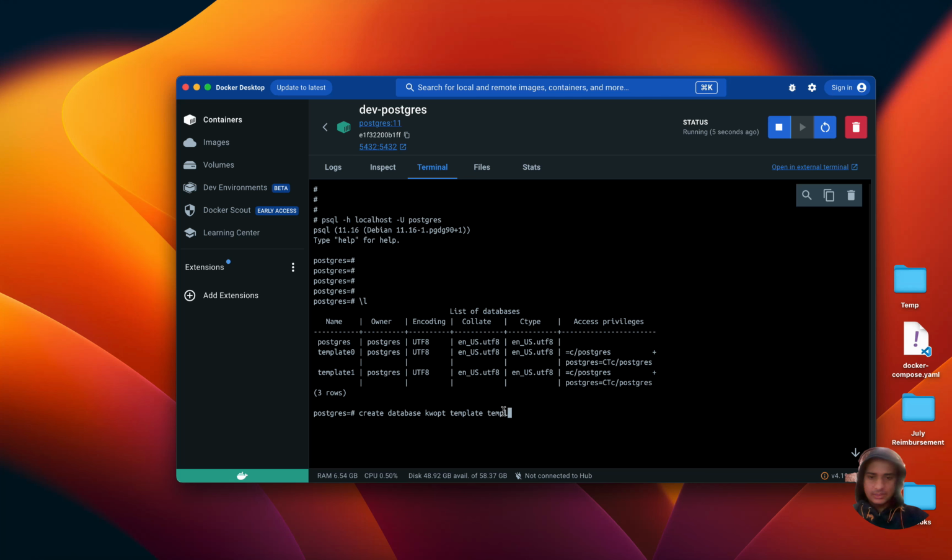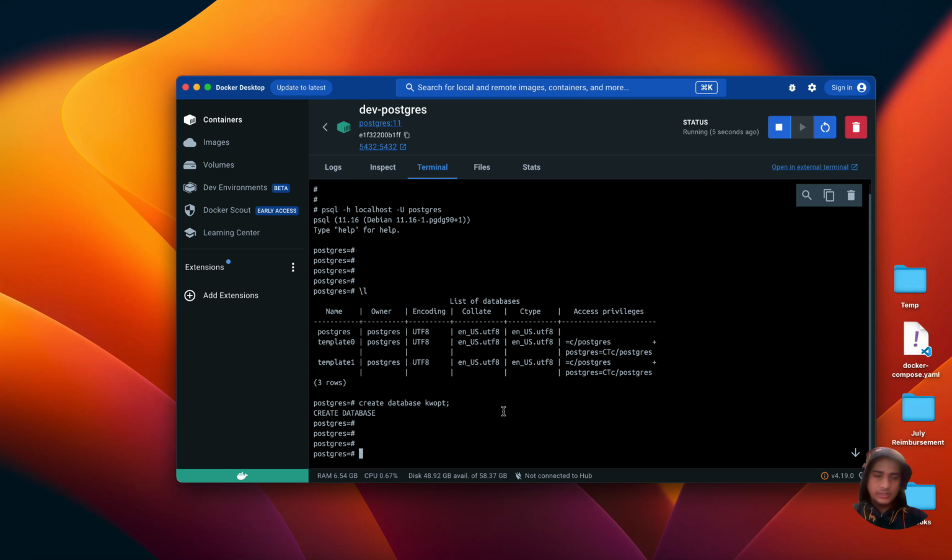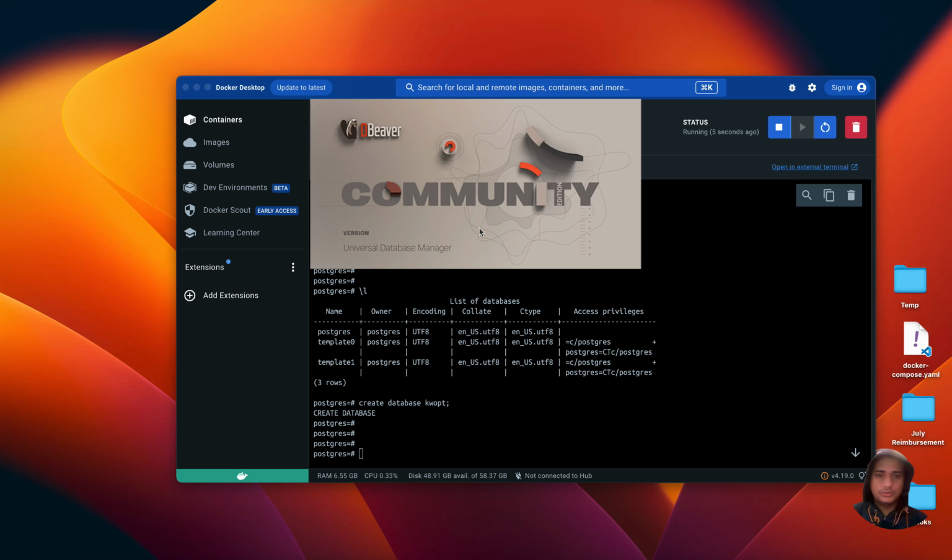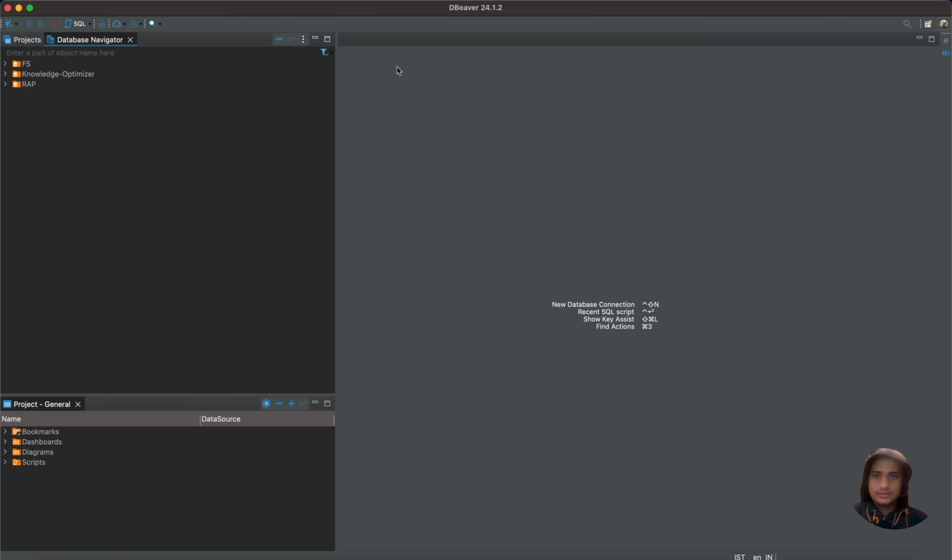So the database is created. There is also one more tool I'm going to use for this series, that is DBeaver. There are other tools also, pgAdmin and others, you can use. I'm going to use DBeaver for my use case. So I'll just start.